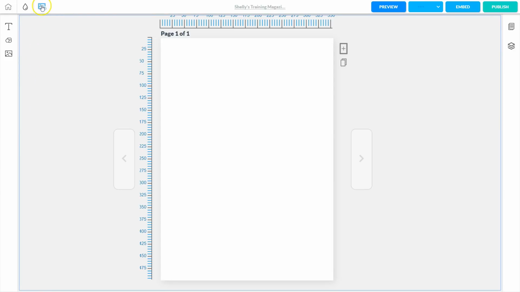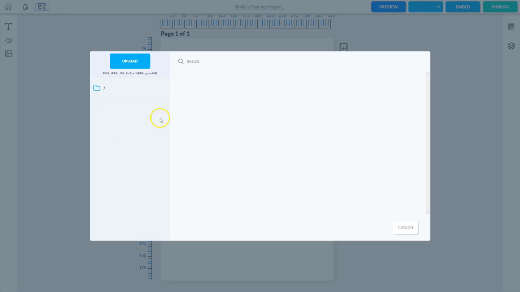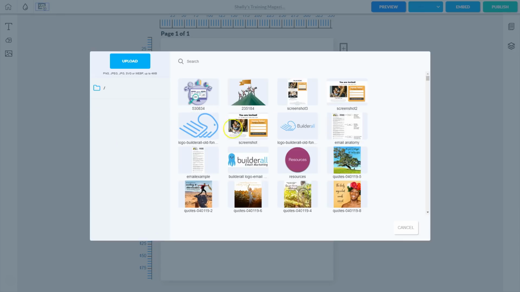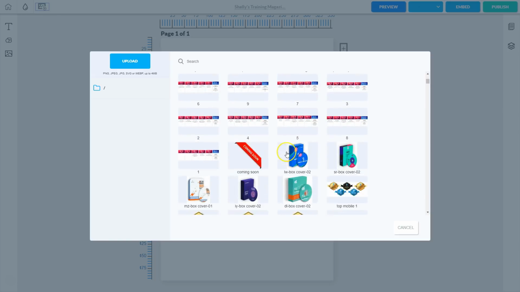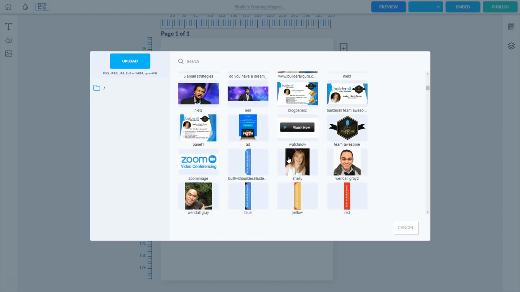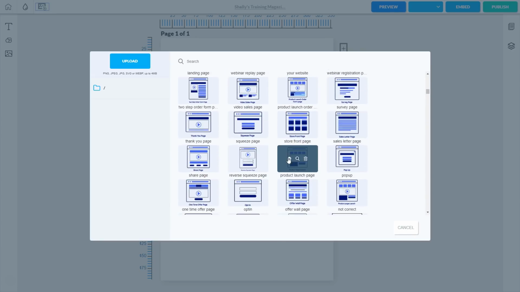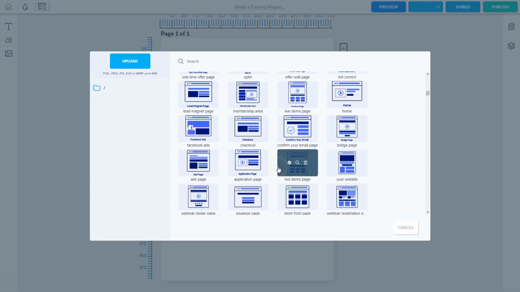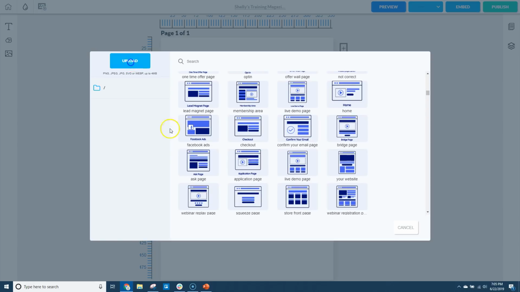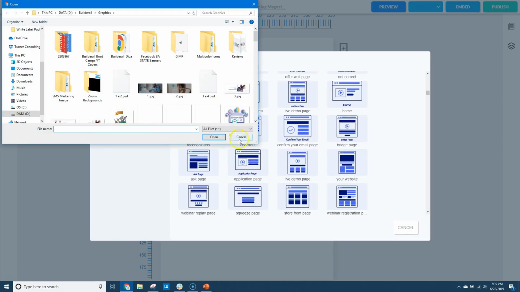Then I have the images icon. If I click this, it shows me all of the images that I have available from my Pixel Perfect Builder. It's going into my digital file repository and showing all of the images that I've made available inside of my Pixel Perfect Builder. If there's an image that I need that has not been uploaded yet, I can actually upload it right here. I just click the upload button and upload it straight from my computer.